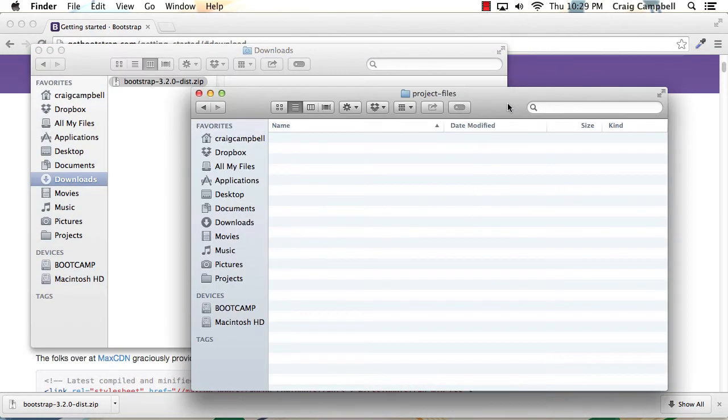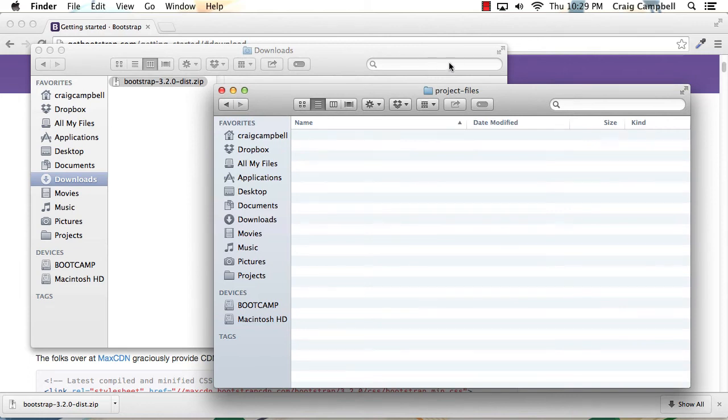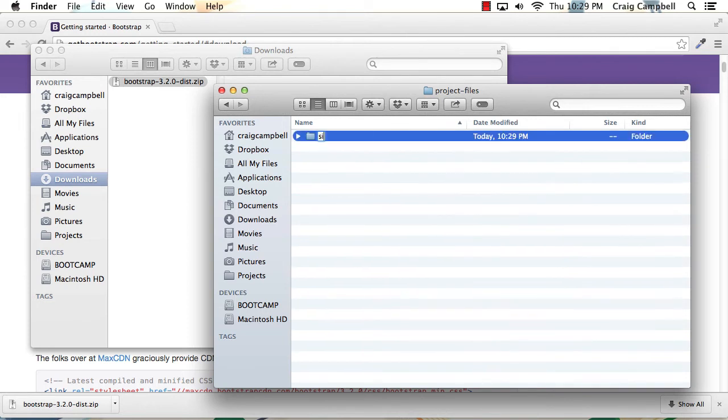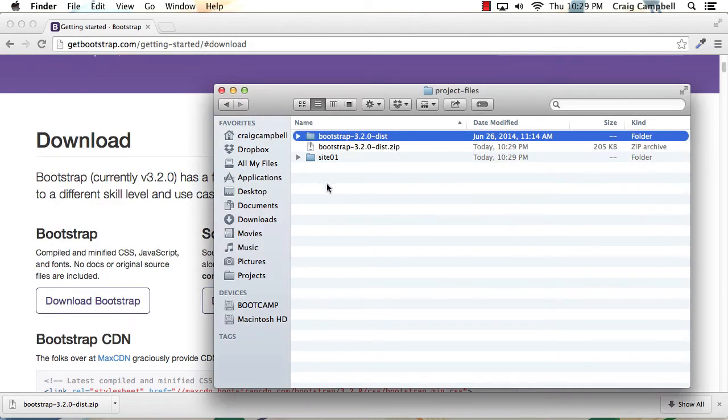And I've also got another Finder window open here with our project files folder open. And in that project files folder, I'm going to go ahead and create a new folder called site01. Now, as we work through this course, I'm going to save multiple versions of this site folder, but for now, we'll start in site01, and I'm going to drag this Bootstrap zip file into our project files folder. Then we're going to unzip it. On a Mac, you can do that simply by double-clicking on it. If you're using a PC, usually the easiest way is to right-click and click on Extract All.